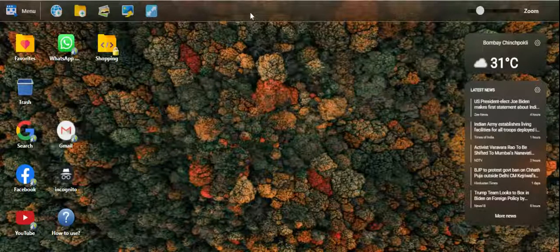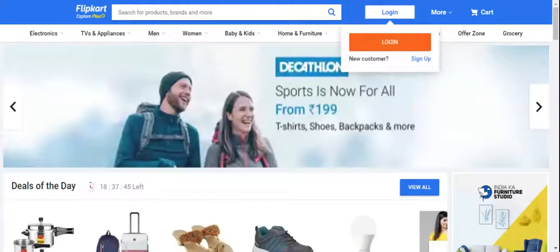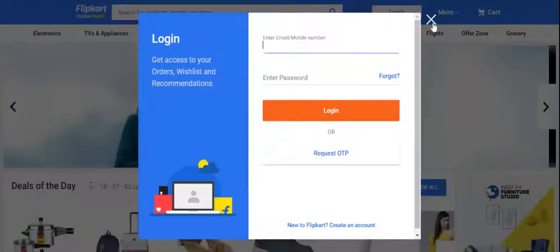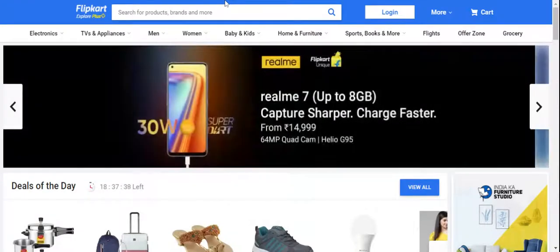Apart from Amazon, I would like to add Flipkart as well. So this is the home page of Flipkart. I want to add this. No, I don't want to sign in. Cancel.